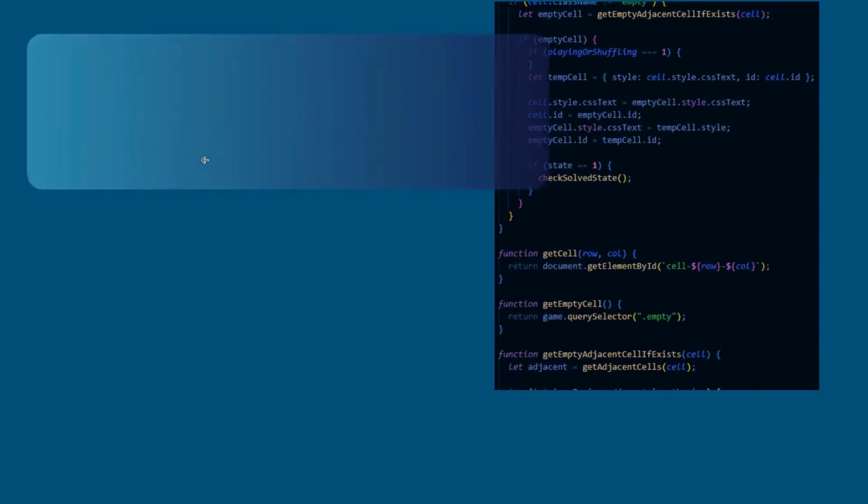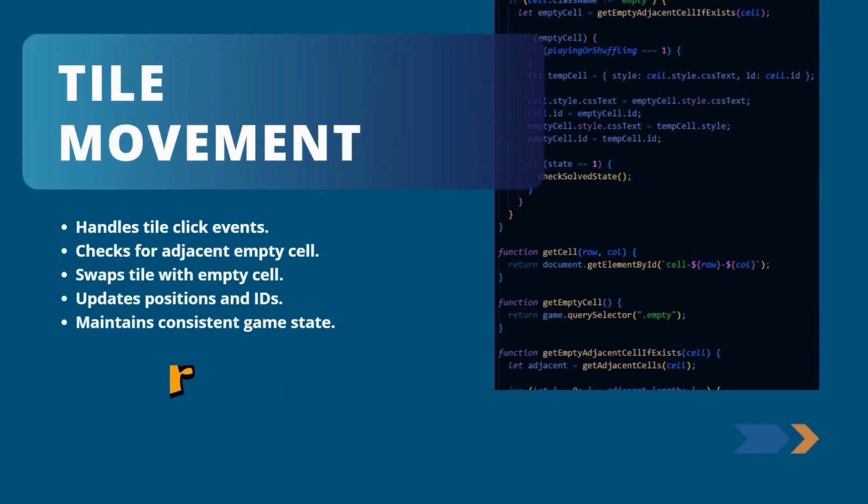Next, we're going to go ahead and look into tile movement. In this slide, we focus on how tile movements are handled in the game. The move number cell to empties function is central to the functionality, as it manages the movement of tiles when a player interacts with the game. When a tile is clicked, the function first checks if it is adjacent to the empty cell. This check is performed using the getEmptyAdjacentCell if it exists function, which ensures that only valid moves are allowed.